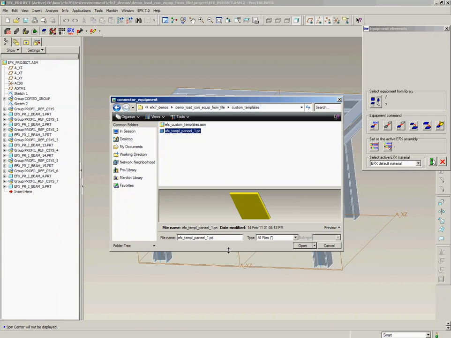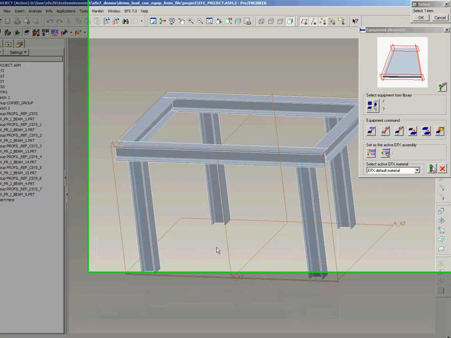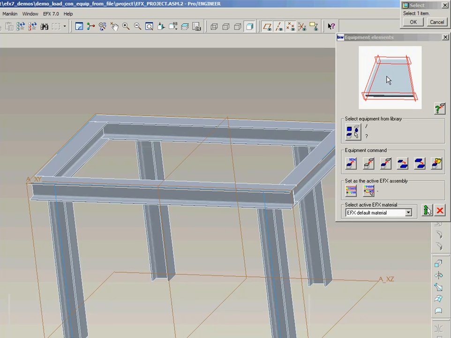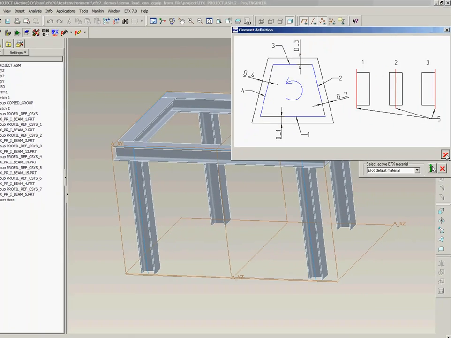I can open the preview window in the file open dialog and check the shape of the panel. So now I want to assemble a copy of this panel into my current project. Here you can see that this panel is derived from the four-sided plate of standard EFX plate library. If you want to know which references to select, you press this button and can see the picture which explains the placement of this component.